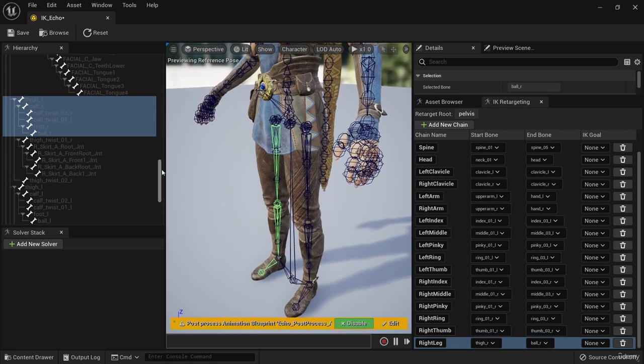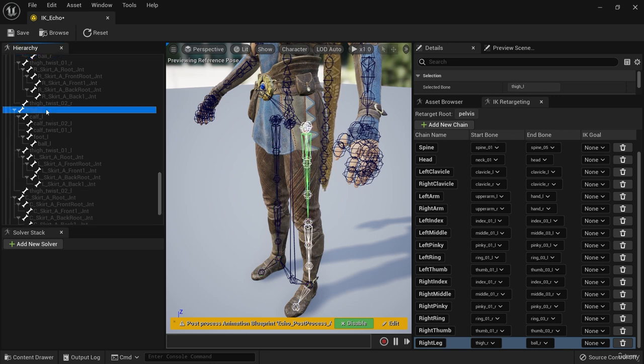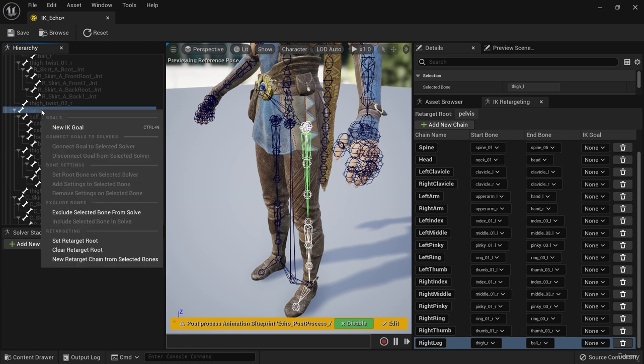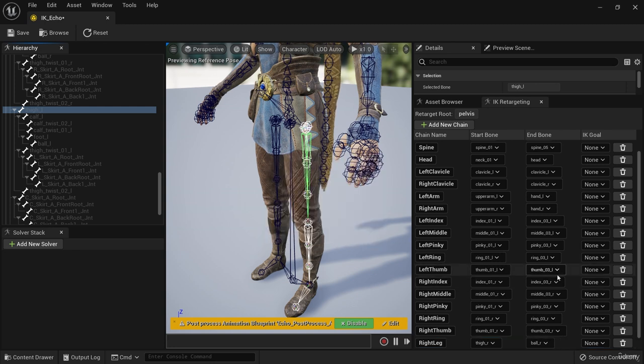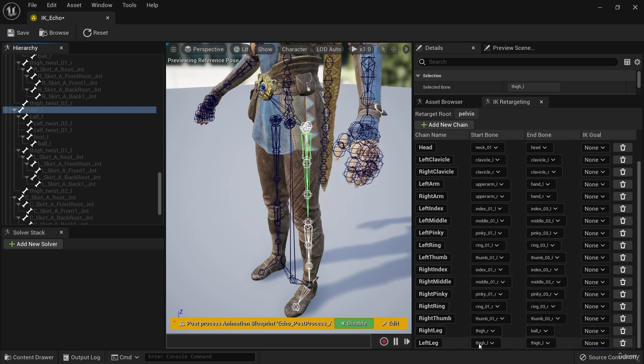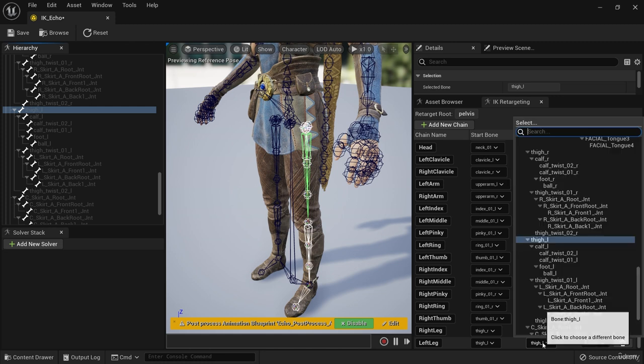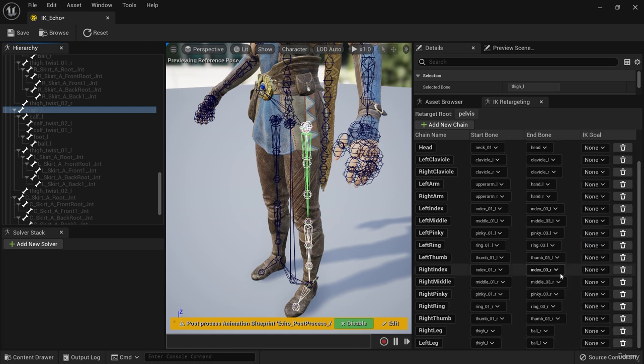I'll do the same thing for thigh L, but I don't want to have to create 3 chains just because of those twist bones. So I'm just going to right-click thigh L, make a new retarget chain, and call it left leg, and click OK, and simply take my left leg chain and change the end bone to ball L. And now this chain goes from thigh L to ball L. And that's the last bone in the IK rig.